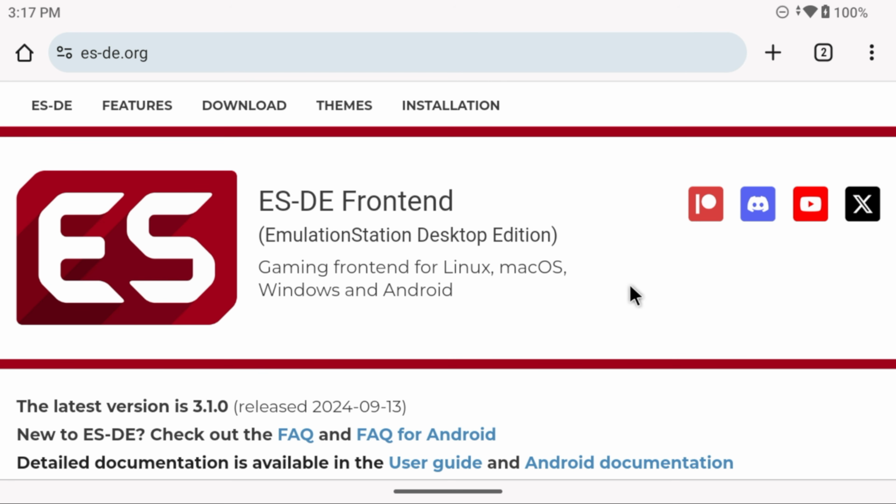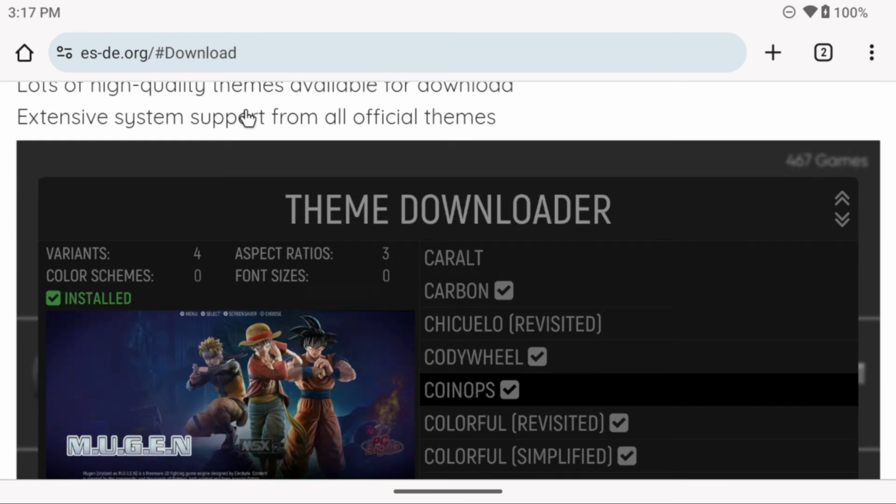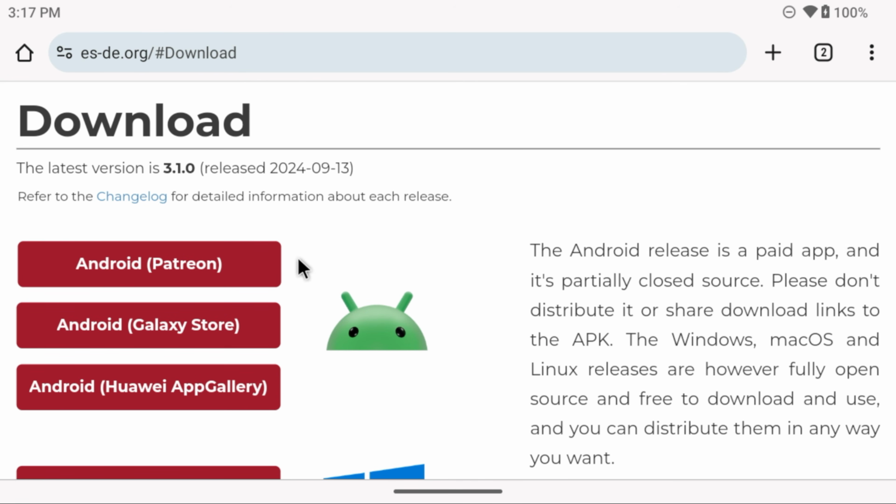es-de.org. Once you're there, click on the top tab that says Download. And within this section, you will see there are 3 different Android options. Now, if your device has access to the Galaxy Store or the Huawei App Gallery, then you can follow those links. But I think the majority of the people are probably going to be just sideloading this themselves. Unfortunately, this app requires specific permissions that they weren't allowed to get on the Google Play Store, and so as a result, you have to get this via Patreon.